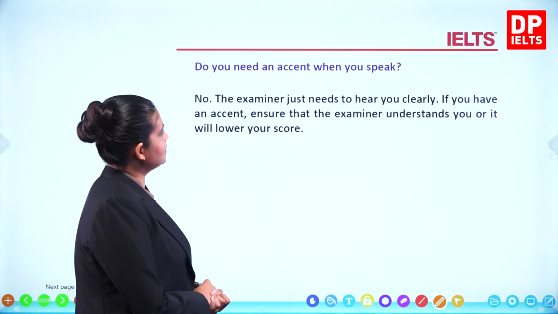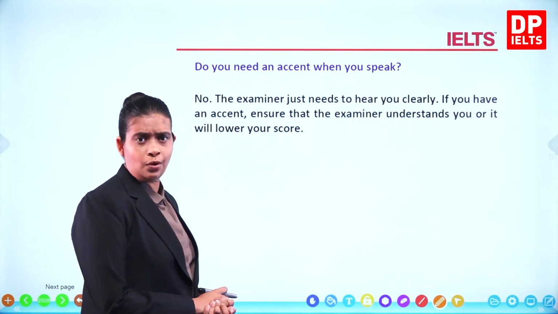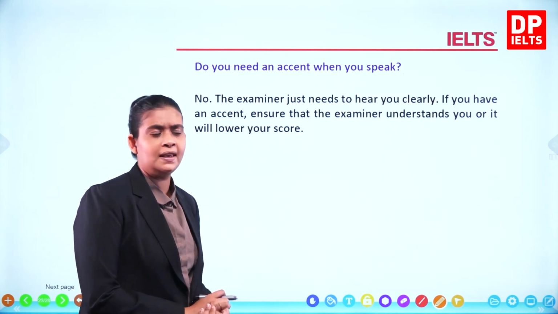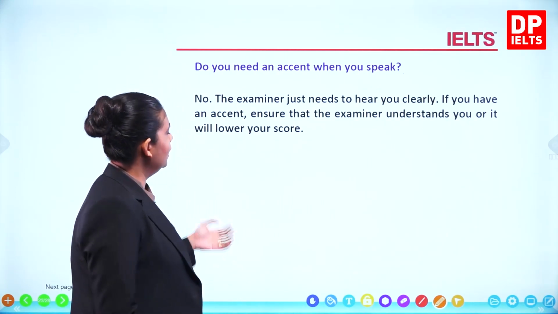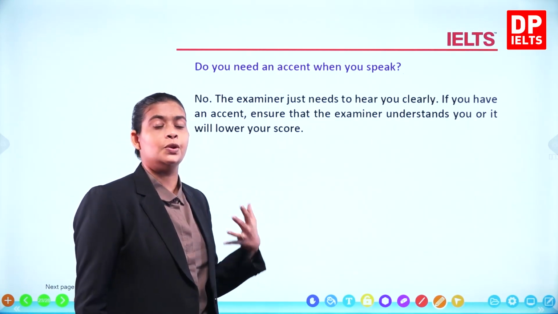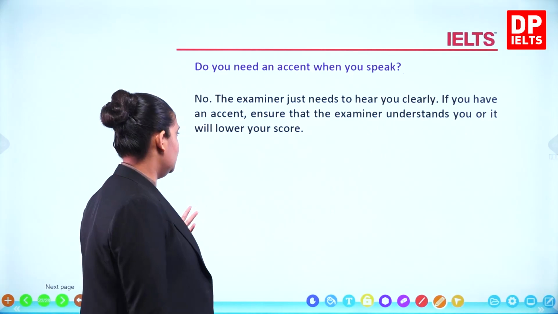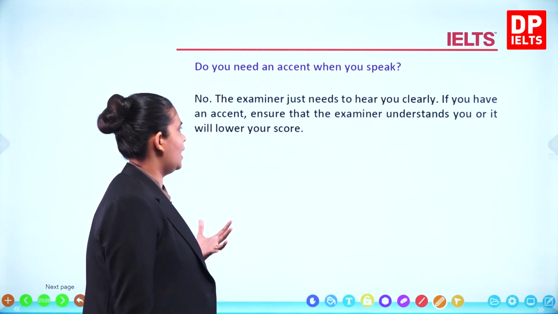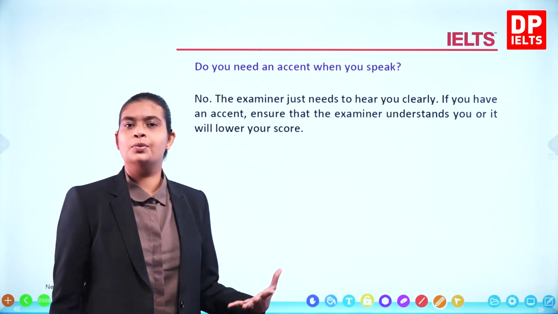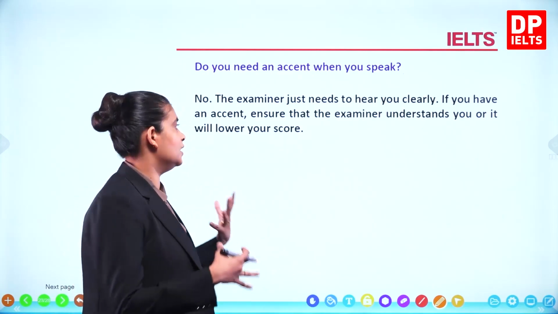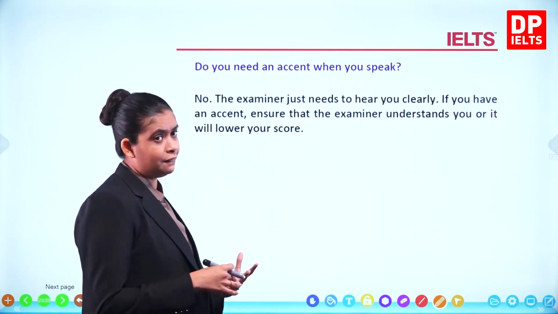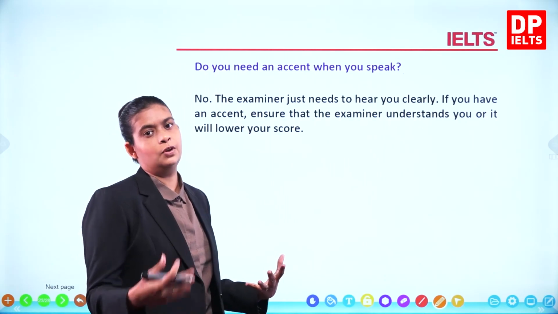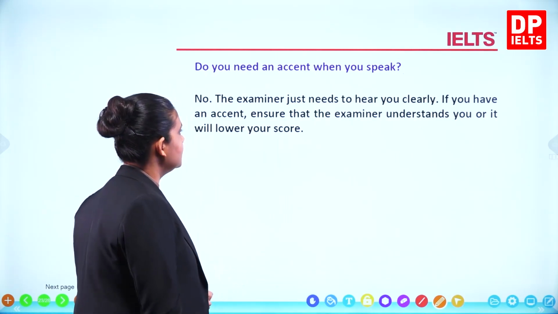Do you need an accent when you speak? No, you don't. Your normal way of speaking is fine. The examiner just needs to hear you clearly, nicely and loudly. You don't have to have an accent, right? All you have to do is make sure that the examiner can understand you. If not, it will give you a low score, right?